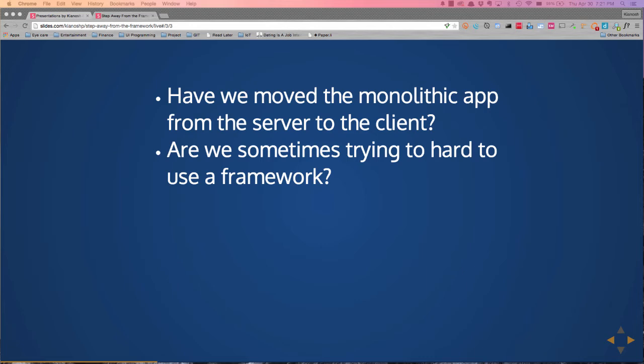So we do fall under that sort of mentality that I've spent a lot of time learning Angular. I can't think of any reason why I wouldn't use it in my next project. And we sometimes shoehorn it in.